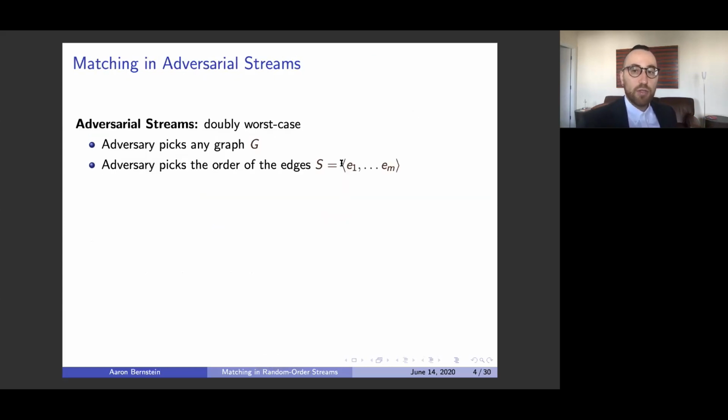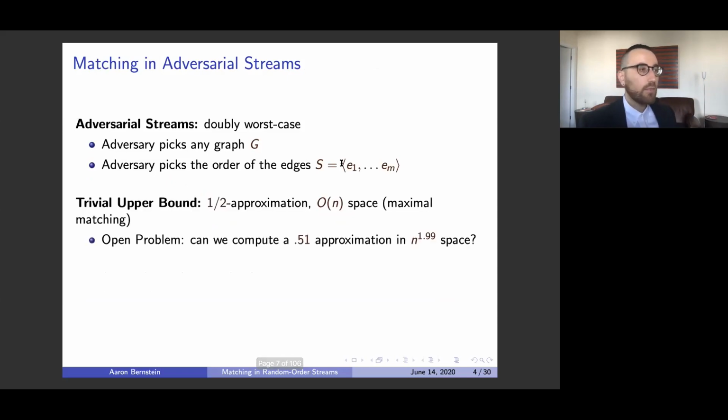Okay, so let me talk to you about what's known. So the standard streaming model is the adversarial one. And here, basically, the graph is worst case and the ordering of the edges is worst case. And there's a trivial upper bound for this problem, which is you just compute a maximum matching. So you just go through the edges one at a time. And if you ever see an edge where both endpoints are unmatched, then you just add that edge to your matching. And that gets you a 1/2 approximation.